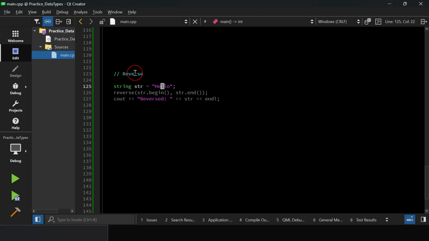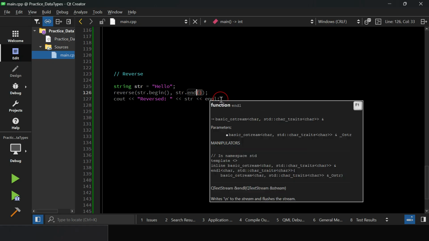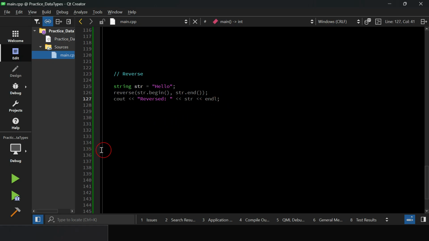So simply with a reverse predefined function in C++, we can define the beginning of the reverse and the end of the reverse that we are aiming to have, and then we simply put the name of the string, dot, begin, empty parentheses and comma, str dot end and empty parentheses. So this way we are calling the reverse function.